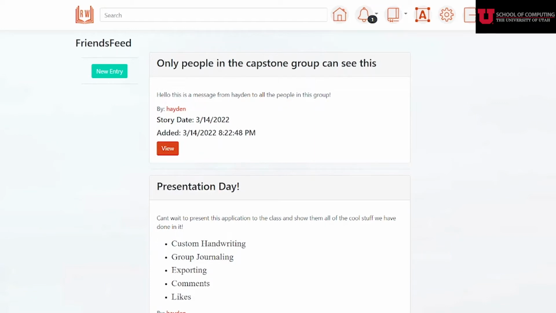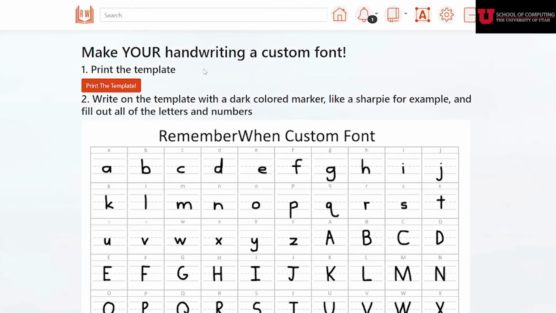To access the custom handwriting page, all you need to do is click the A in the box in the top right of your site. From here, this will bring you to the custom handwriting page.